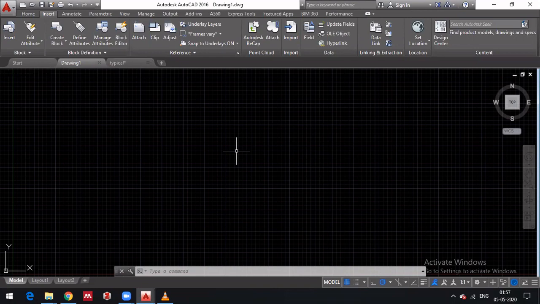Today we are going to learn about 5 essential and important commands in AutoCAD. To demonstrate these 5 commands, I am using AutoCAD 2016 version.